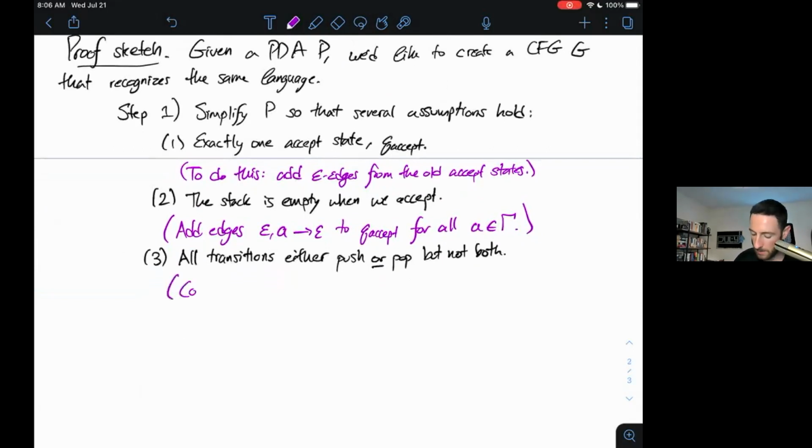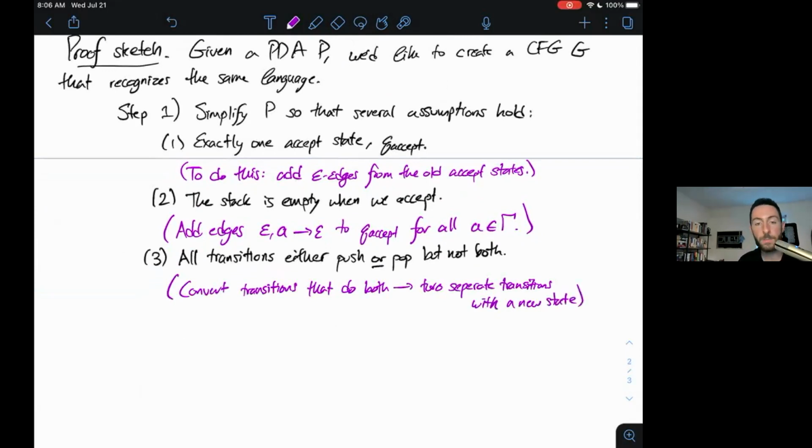So to do this, we'll convert transitions that do both into 2 separate transitions with a new state in between. So in other words, if we have some transition that pushes A and pops B, we'll just split it into 2 transitions with a new special intermediate state. First transition will push A, second transition will pop B.